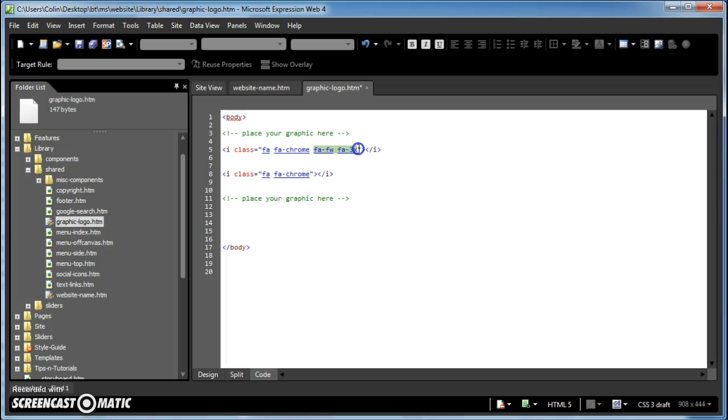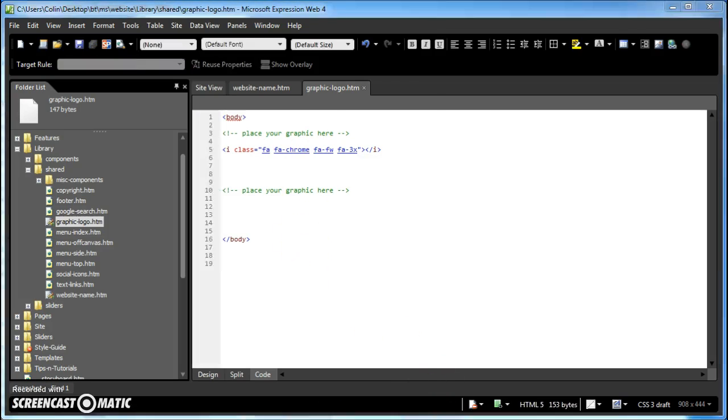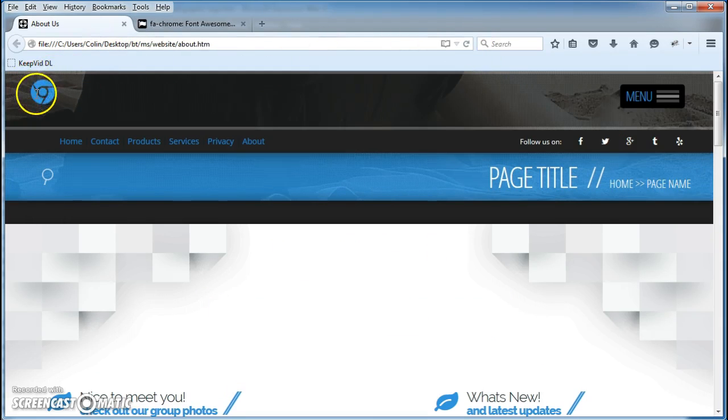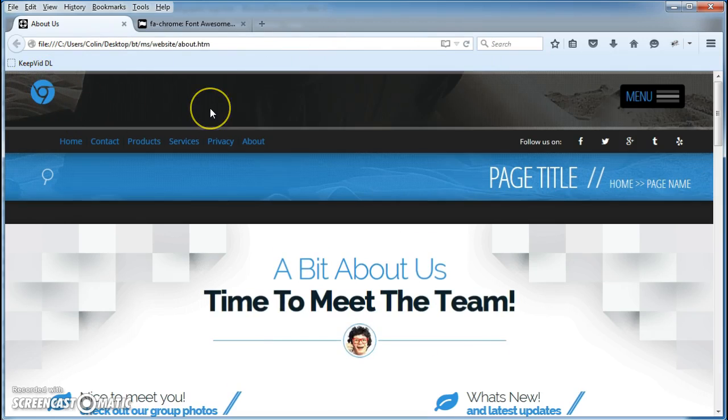FYI, these little things right here, that just determines the size of the icon. You can use anywhere from 1x to 5x. Okay, so now that we have Chrome in there, I'm going to get rid of this right here and save my page. I'm going to go back to my browser. I'm going to refresh it. And there it is, just the Chrome icon right there. Now, that's not really going to tell anybody what our website's about.